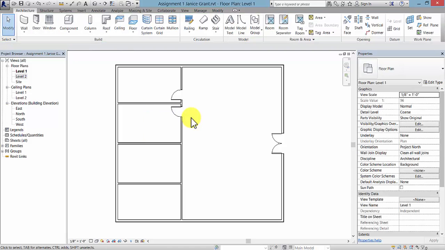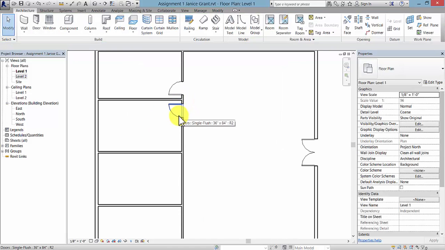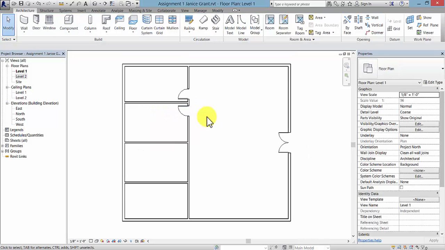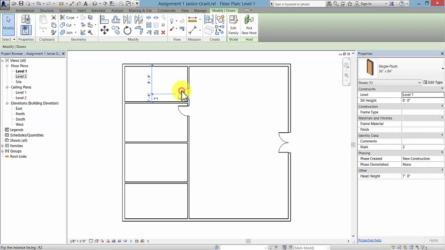Even after you place these doors, you can select the door and use these little arrows to change the swing of the door, and here flip it to the other side. We can use mirror to mirror these doors. If you hold your control key down, you can select more than one object, and then the ribbon changes its icons for modifying that object.